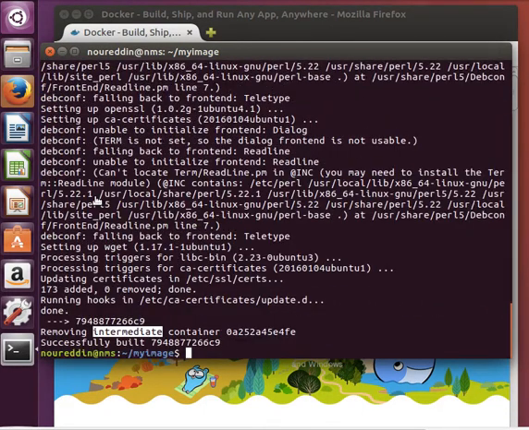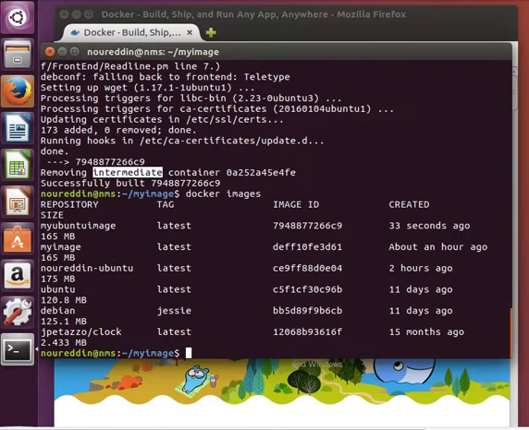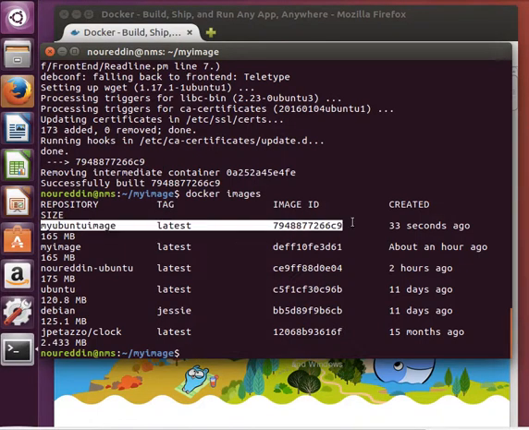But let's at least make sure, docker images, that we have the image. This is the image that we created 33 seconds ago. We gave it a name, my Ubuntu image, and that's its ID. Right, so that's very good. We've managed to build the image automatically via the Dockerfile.